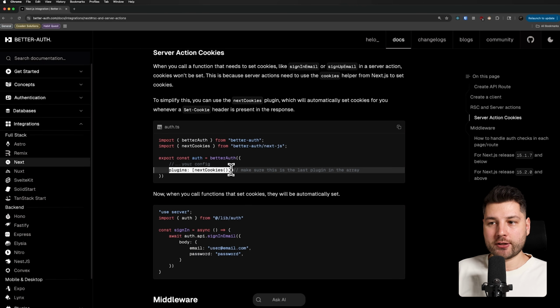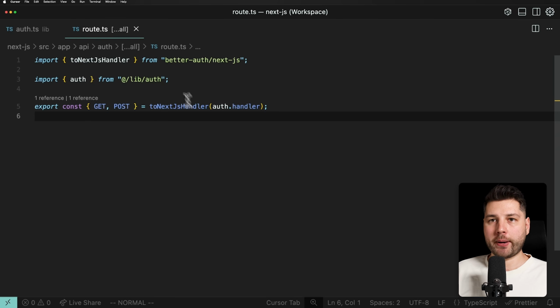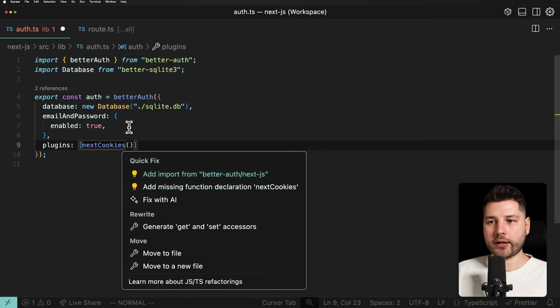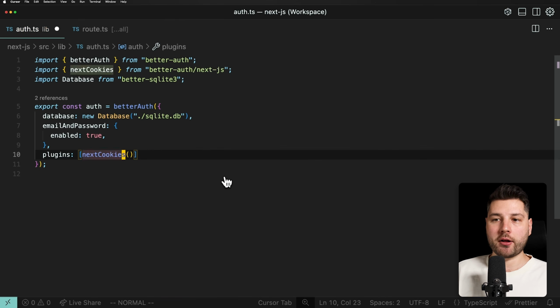So I'm just going to copy this over here, this plugins and then next cookies, and we're going to go here to our Better Auth instance, and I'm just going to put it right here, plugin next cookies, and we're going to import this from Better Auth/Next.js. That's the only thing that we need to do.